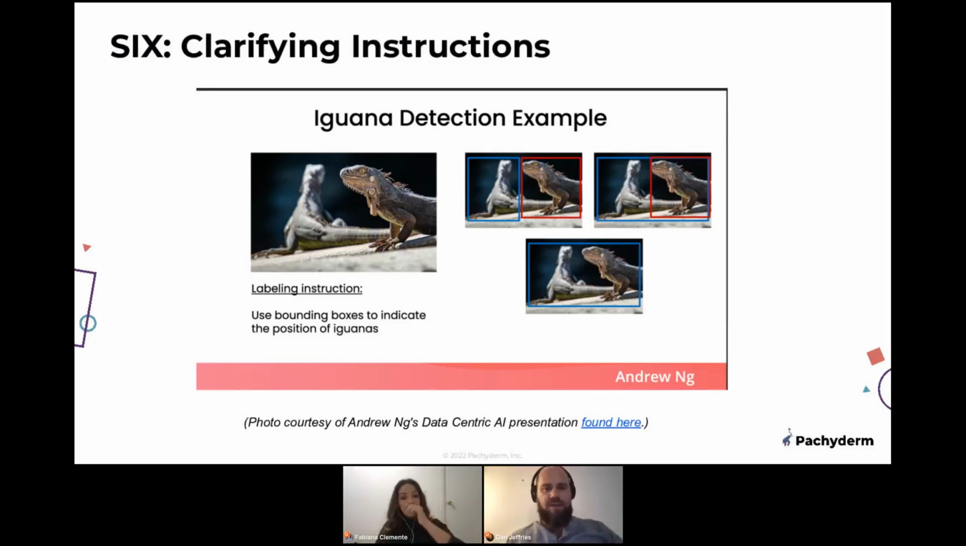Exactly. So this example here is another one snagged from our boy Andrew, the reason for being. Thank you, Andrew, for this wonderful data slide. Again, this is an example of the bounding boxes being different. We put bounding boxes around an iguana, and any human could reasonably interpret it in any of these three ways he's shown here. So which one do you actually mean?